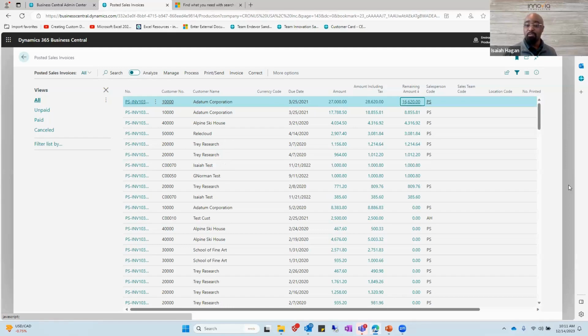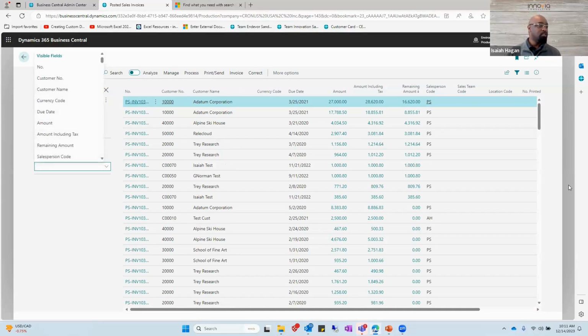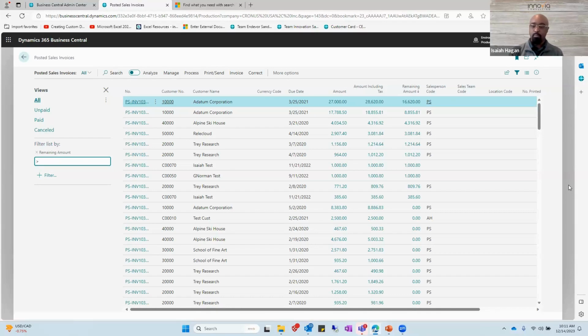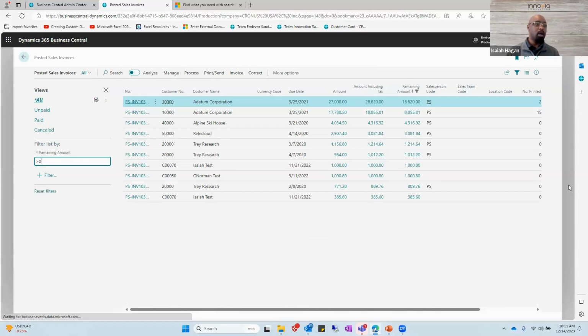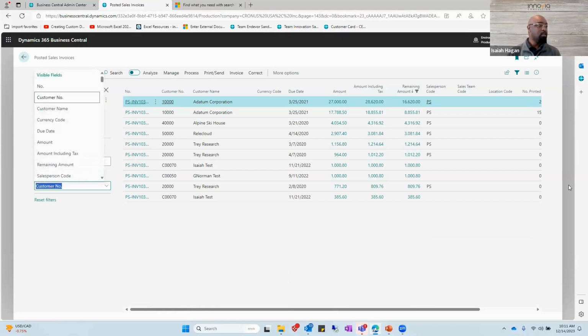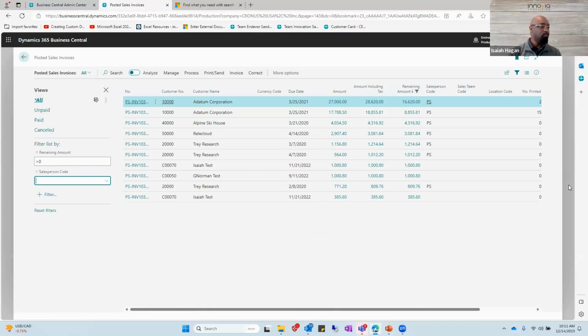So what I'm going to do is select Shift F3 and get into my posted sales invoice filters. And I'm going to add a couple of filters just to clean up the noise. So we'll do remaining amount and greater than 0. It shows me all the ones with remaining amounts. And then I want to dig a little bit deeper. So let's look at the salesperson. So tab, enter salesperson code.